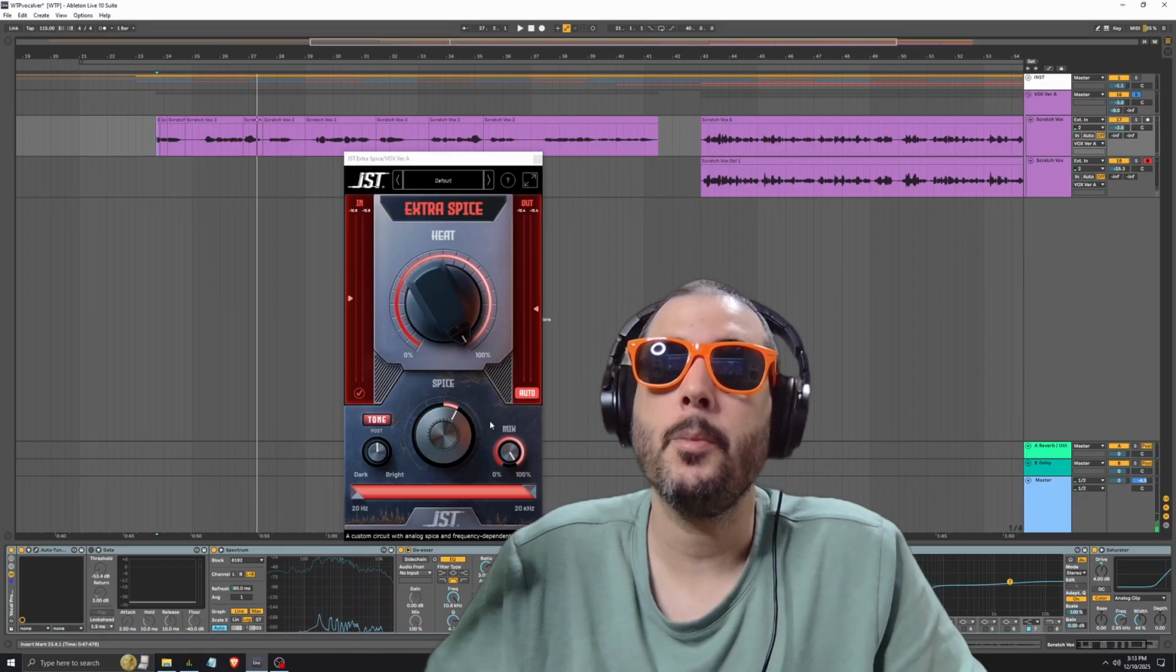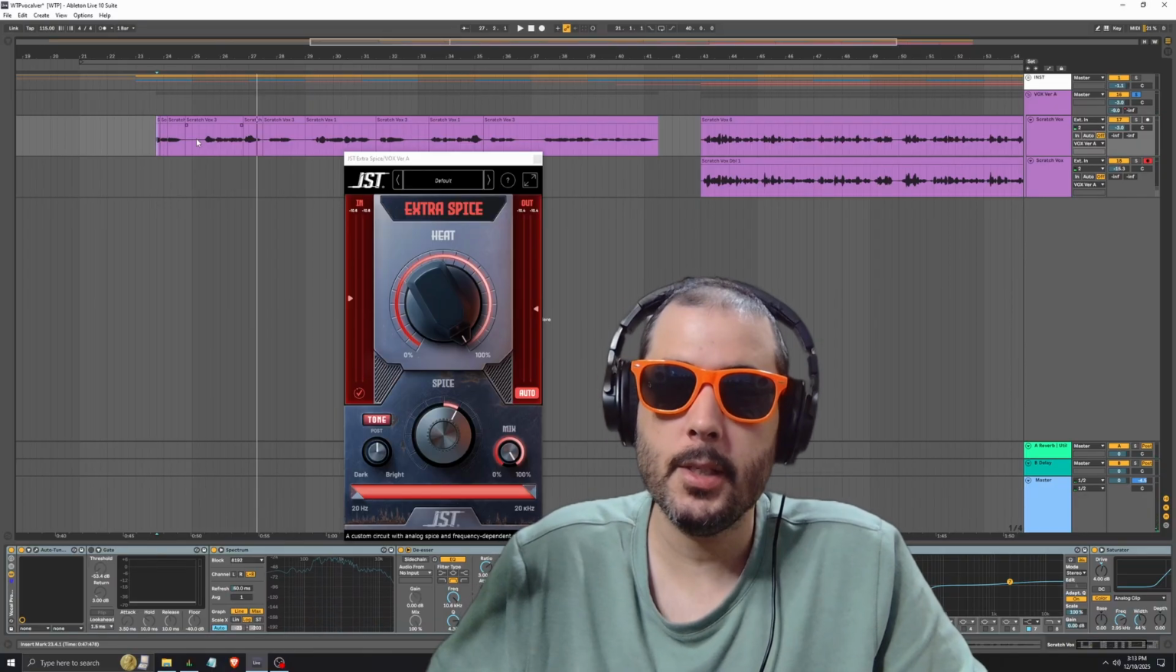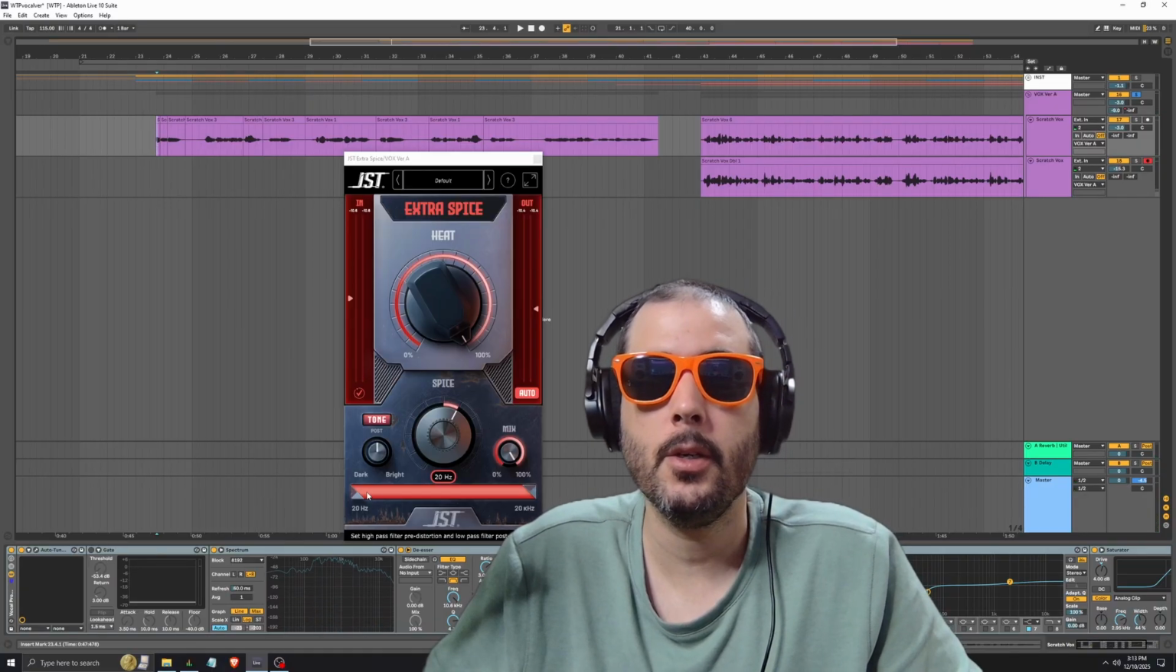It's adding that sort of warmth and those overtones and that breakup. But what really sells the AM radio effect is the filtering. So you can go down to this section.